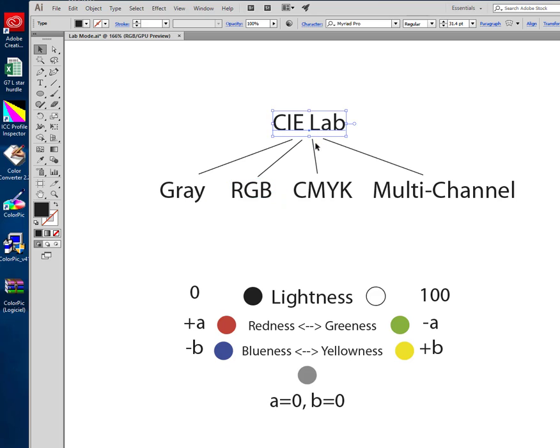RGB is related to Lab, CMYK is related to Lab, and multichannel is also related to Lab. So Lab is like the daddy, the father of all those subspaces. Any color can be expressed simultaneously in RGB and Lab, CMYK and Lab. So for all our printing guys, CMYK also has its cousins in Lab families. Grays is only like the lightness scale.